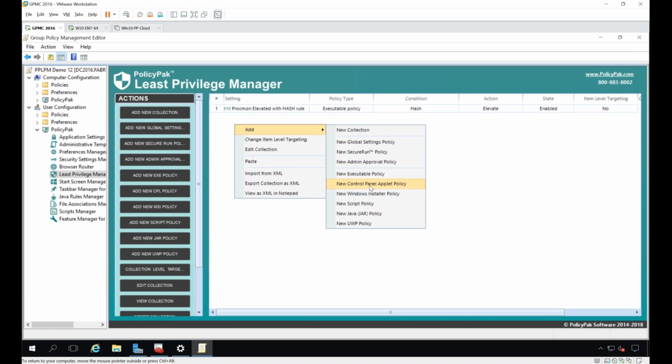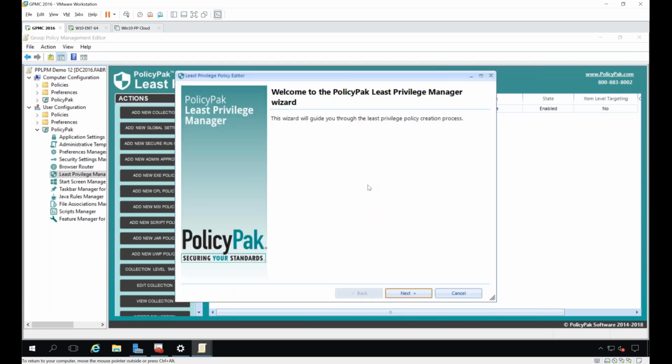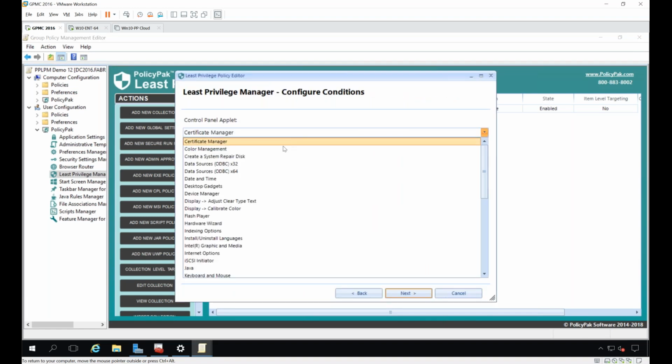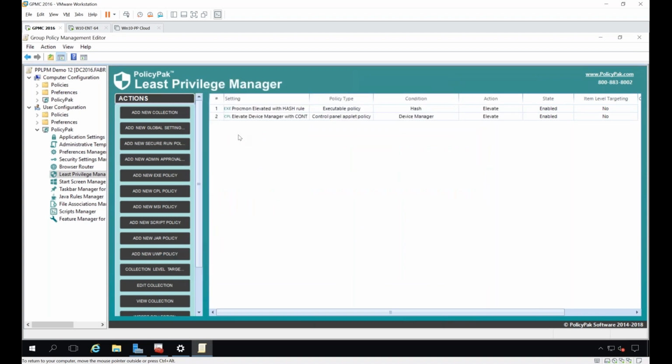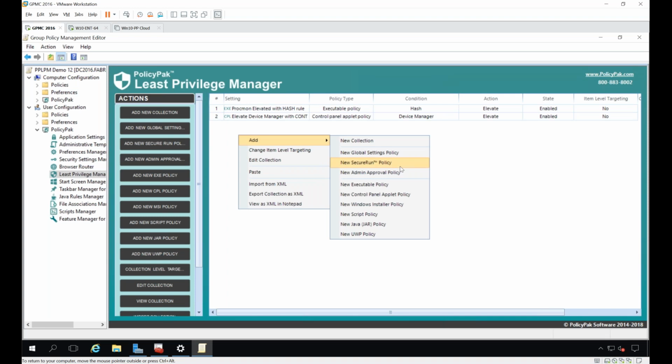If I want to make a control panel applet here, and I take a look at my list, hey, there it is, Device Manager. So I'll click on Device Manager, run that with elevated privileges, and we're ready to rock. And then the third one, hold on, let's take a deep breath for a quick second. Let's think about that third one. That third one was Skype installer.msi.